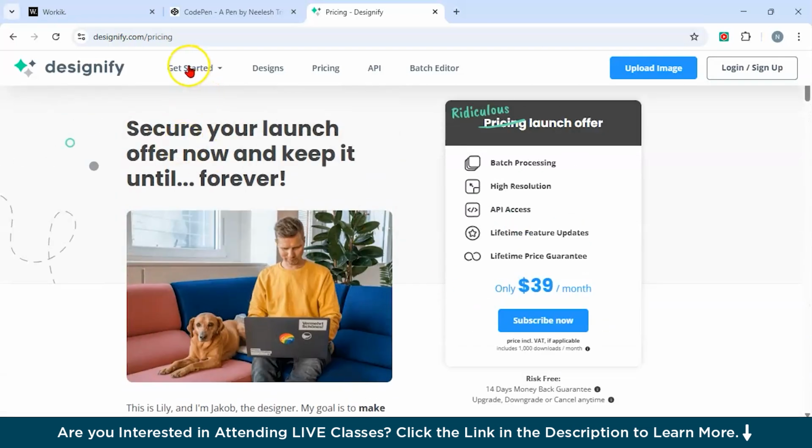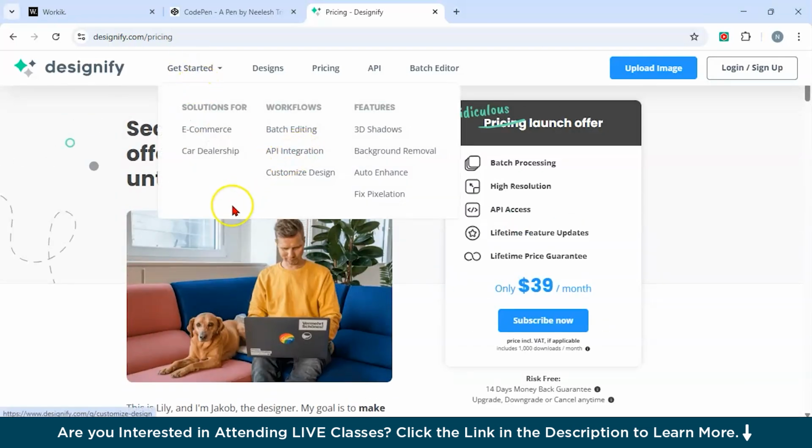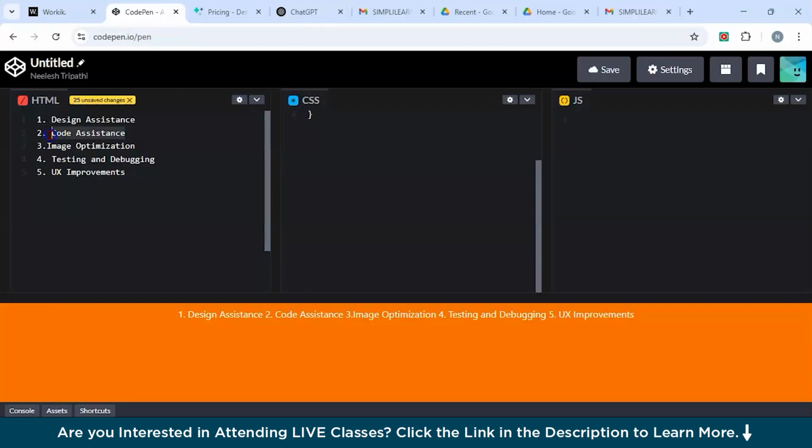Okay, very easy. So it has workflows. It has very amazing features like pixelation, auto enhance, background removal, 3D shadows. So very amazing tool, and you could use this tool for designs and layouts. Okay. Now let us talk about our second tool, which we'll be using for code assistance.